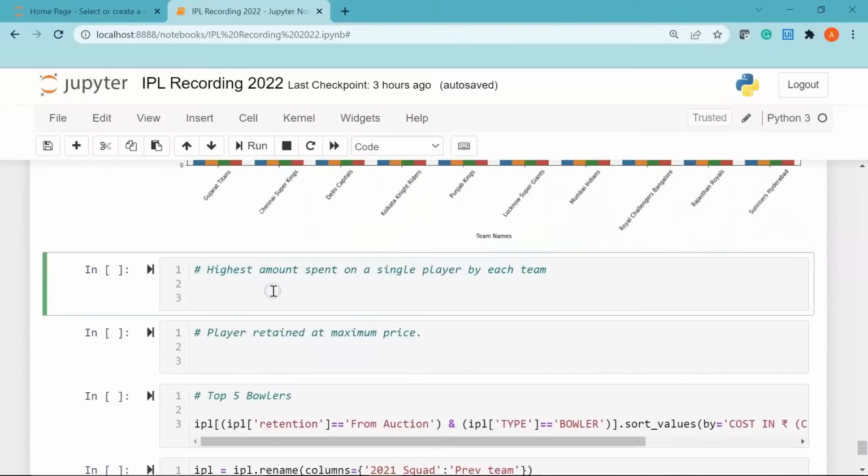So here I have, what is the highest amount spent on a single player by each team? To solve this question, I'll say my data frame name, that is IPL. Then I'm going to say retention equal to, this should be from auction, because we want to see the highest amount spent and not from the retained players.